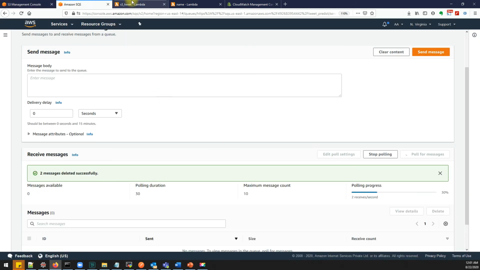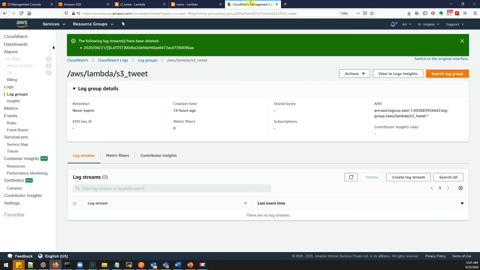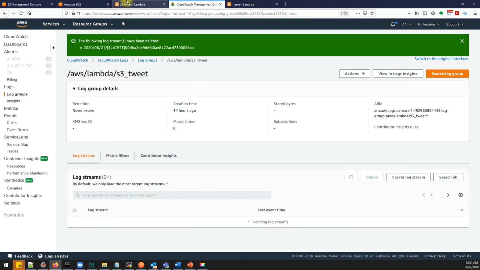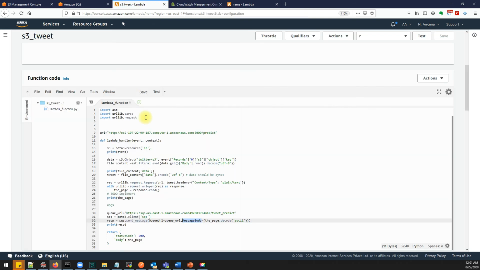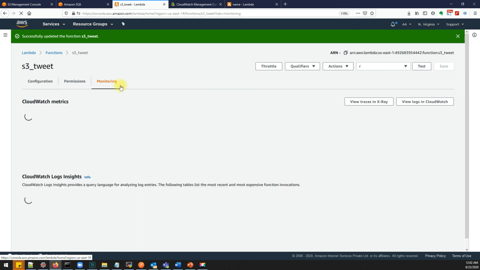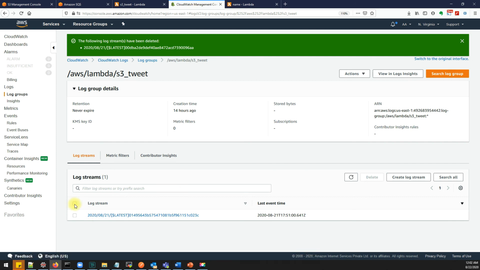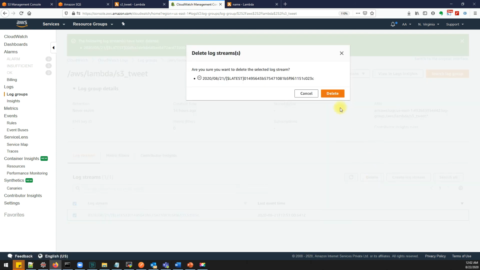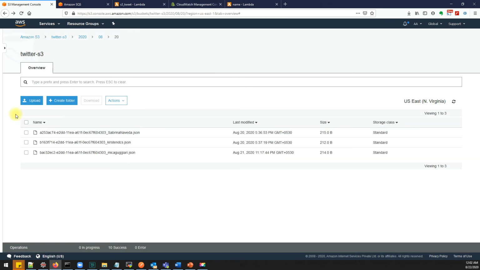Now we know the requirement. As soon as the file is uploaded in S3, our Lambda will get triggered. So we'll see the logs for this particular Lambda. How you can navigate is, you can go to monitoring and click on view logs in CloudWatch. You'll get this screen. Let me delete the existing logs. Now I upload the file in S3. I already have a file.